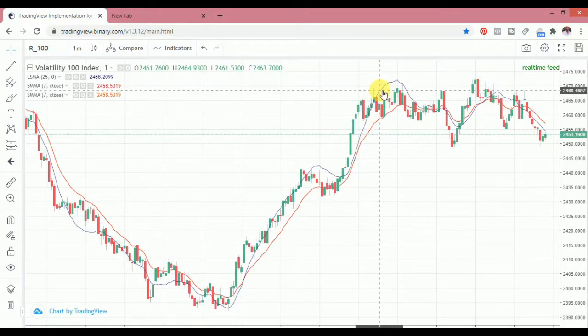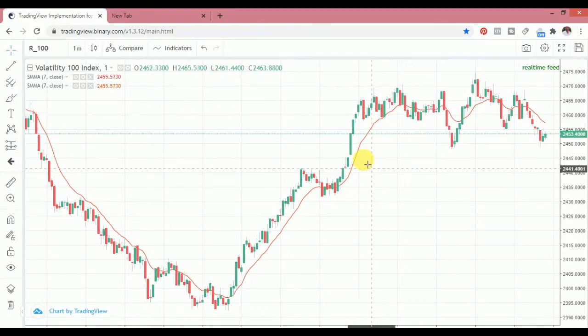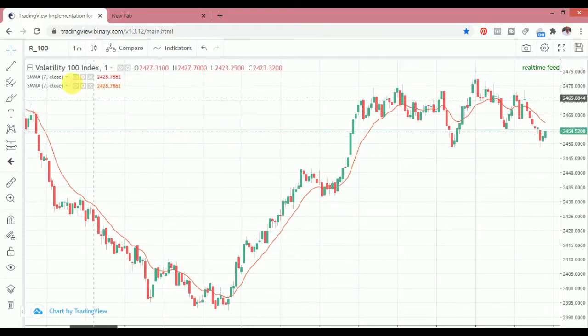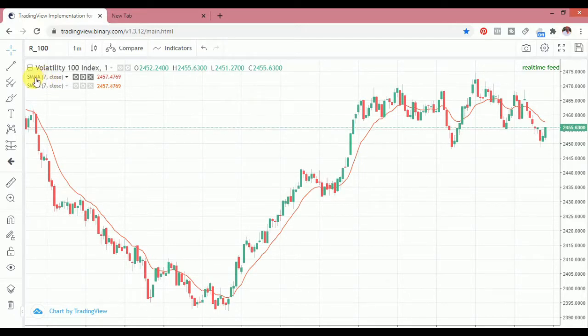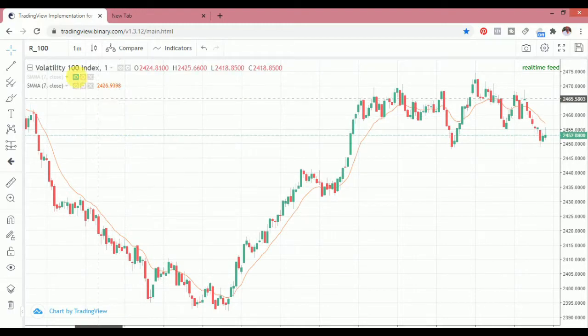All right, then I'm going to have to delete this particular one, remove. Now you can see I added two SMAs. You can see them, SMA, smooth moving average, SMA 7, and they're both 7. So now I have to change the setting of one.